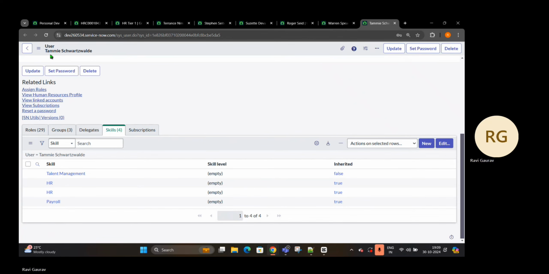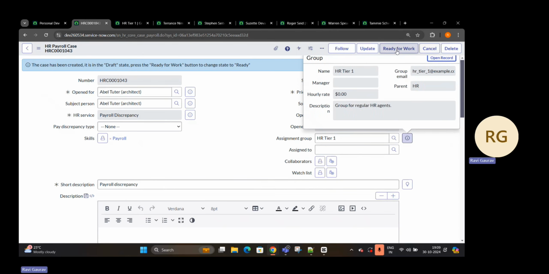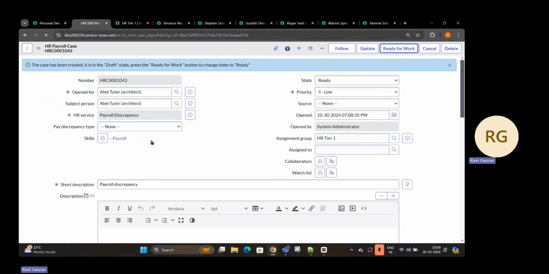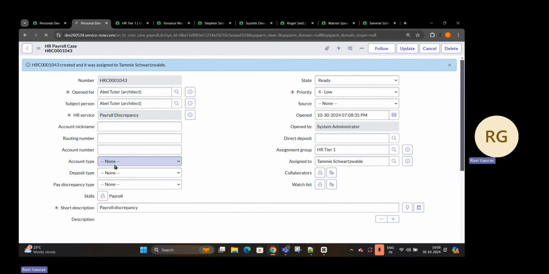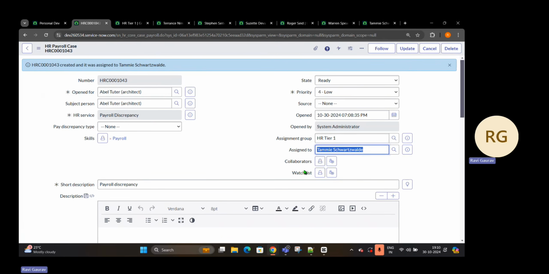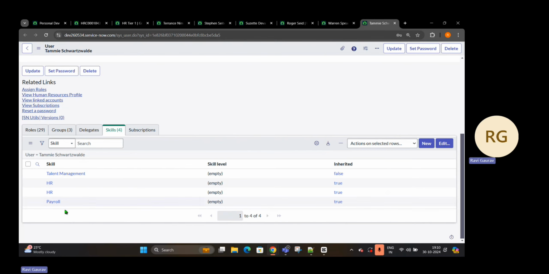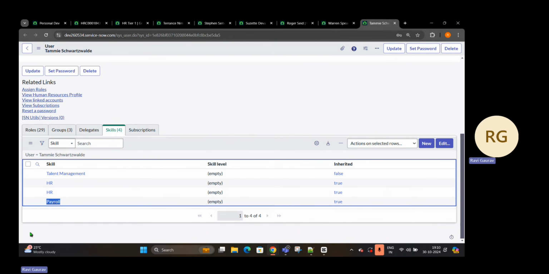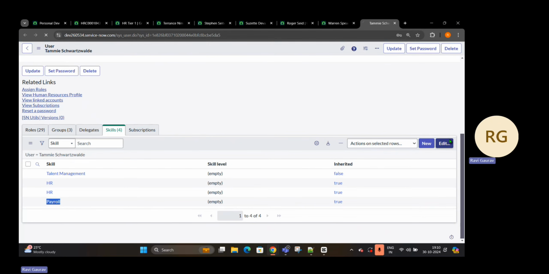Let's check the skill of a customer, meaning the skill of an HR professional, and then it assigns it to an agent. So let me just do that for you. If I click on ready for work, the HR skill will work because here the skill is selected as payroll, and Tammy is auto assigned. What will happen if I change this for Tammy, if I remove this skill? Then it will not be assigned. So you can check that.